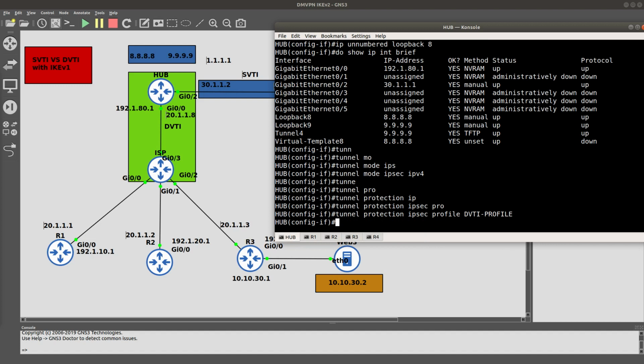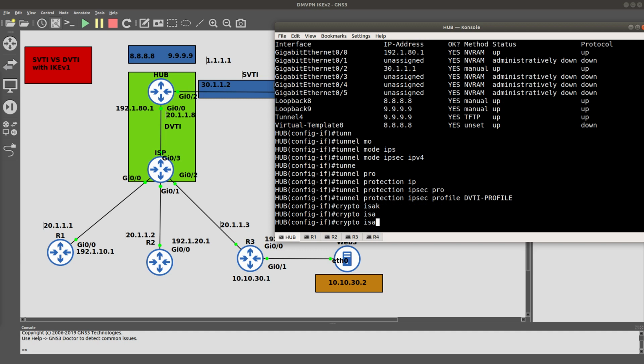After that is done, we need to configure an ISAKMP profile and attach the virtual template that we just created, also attach the keyring that we created, and do a match identity. So let's go ahead and do that. Crypto ISAKMP profile DVTI. All right, let's go ahead and do the ISAKMP profile.